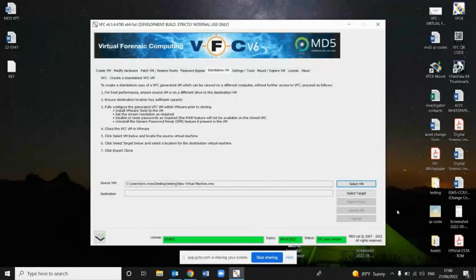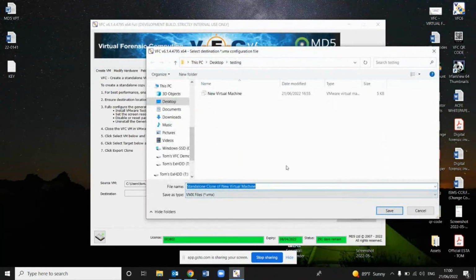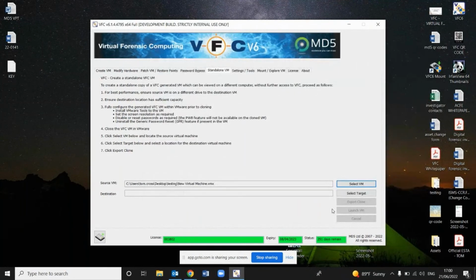So I've selected this virtual machine in here. Let's select the target. Where do we want to save it? I'm not going to do it on this laptop because it does take up quite a lot of space. Essentially, you are copying that virtual machine twice. So let's cancel that. Once you've done that, it may take between 1 or 2 hours, depending on how powerful your machine is. Like I say, this is a laptop, so it may take a little bit of time. And then you've got a fully working virtual machine that you can use without VFC.